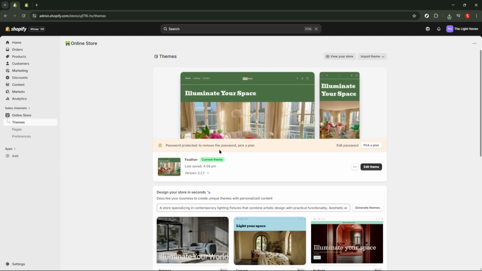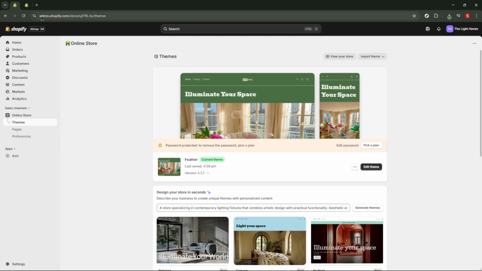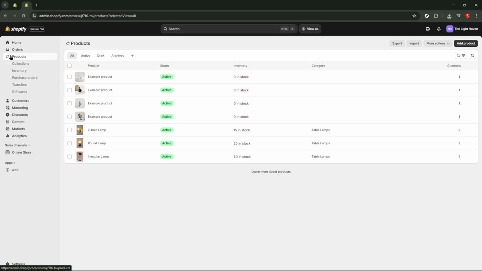First, sign into your Shopify admin. This is your store's control center and you'll land on the home dashboard. From here, look over to the left-hand menu and click Products. This opens your full product catalog, including any variants you've created. At the top right of the products page, you'll see the Export button. Click that to open the export options.